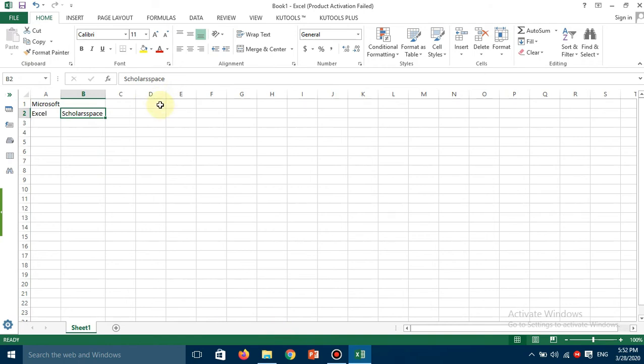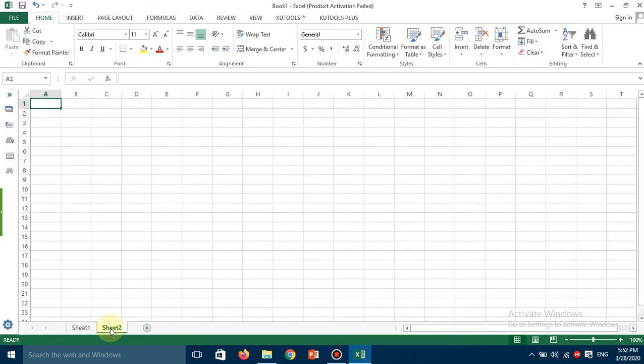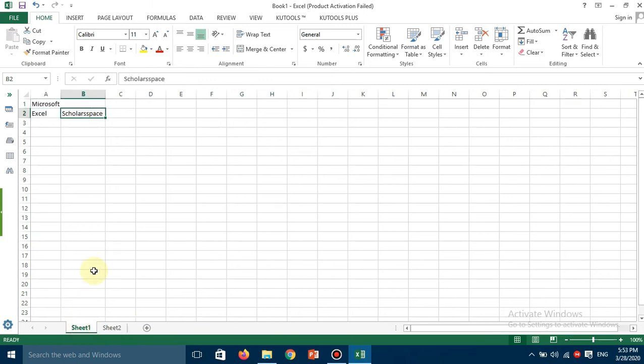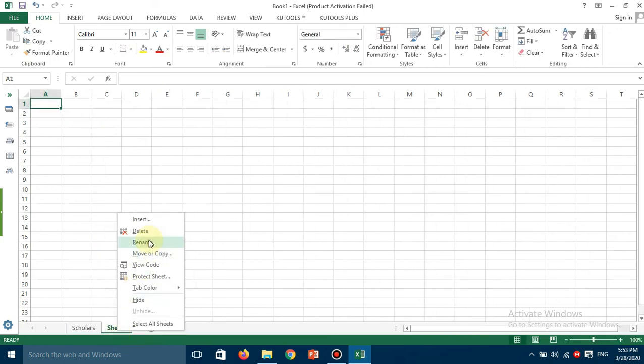In the bottom left corner of the screen you can see the sheet number. Here you can add another sheet, and the sheet will go on corresponding to the numbers after the previous number of the sheet. And you can also rename a sheet here, just like here. I'll rename it to scholars, and here.